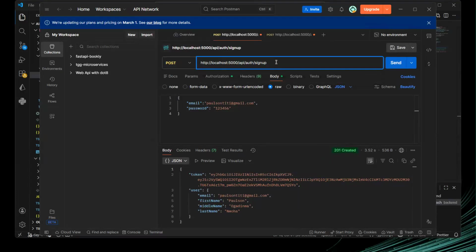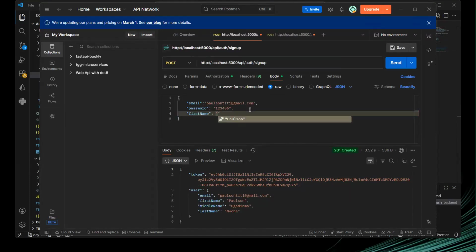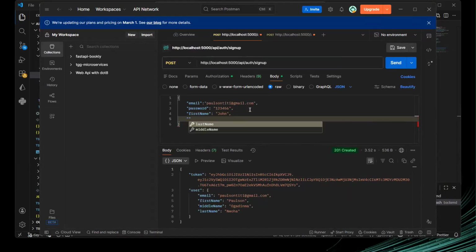Okay. So remember that this is the endpoint we are using. So I will come and give email. I would give first name. But this first name now, I'm going to change it to something like John. All right. And then I would also come and give a middle name, although the middle name is not compulsory.